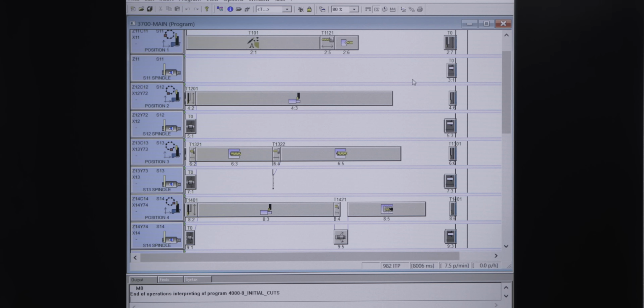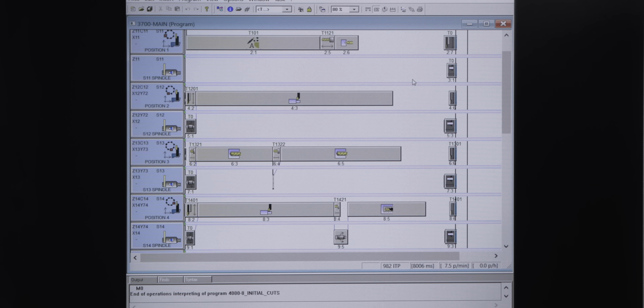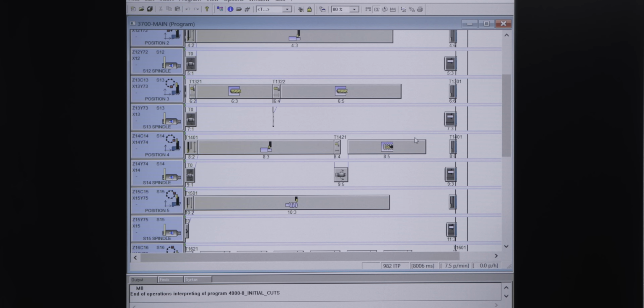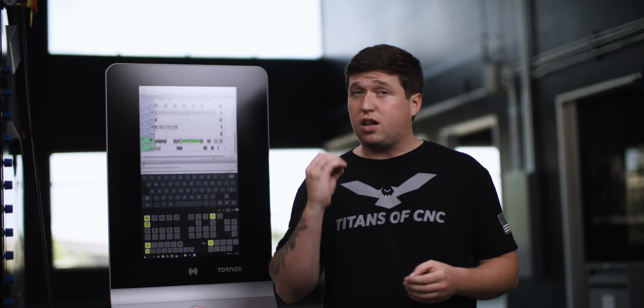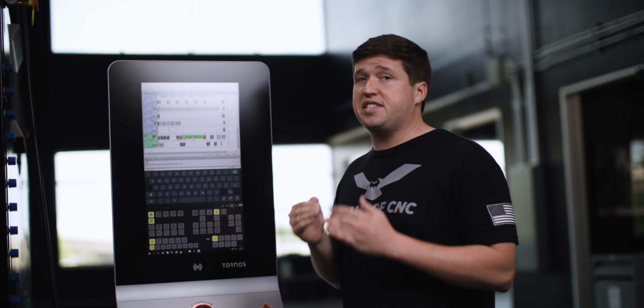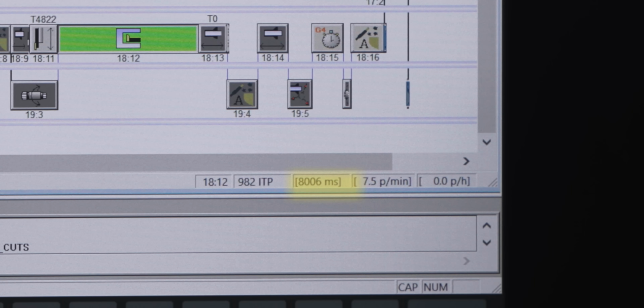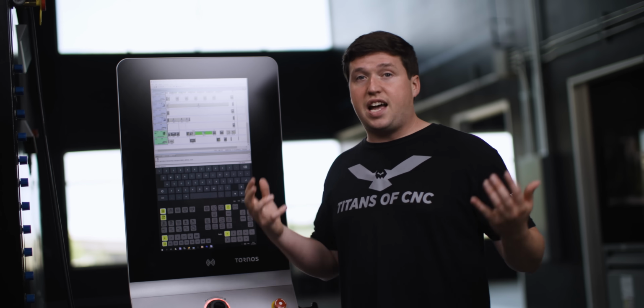What I need to do is I need to find my longest operation, because on a multi-spindle machine, your longest operation is your cycle time. So let's scroll down. So if you look right down here, you'll see 8,000 milliseconds. TV Deco is gonna give you a really, really close representation of how fast the cycle time's actually going to be. So right now we're at 8,000 milliseconds, which is 8 seconds. I wanna try to get this down to 7 seconds.